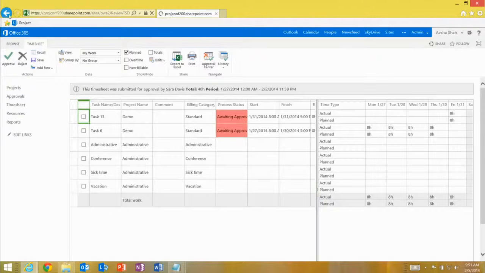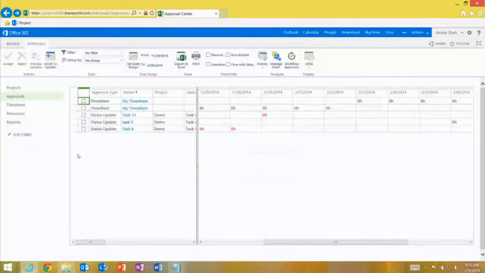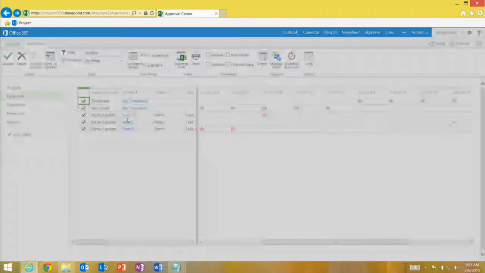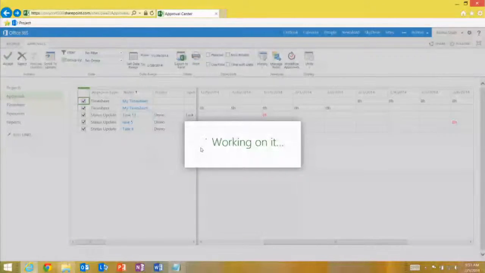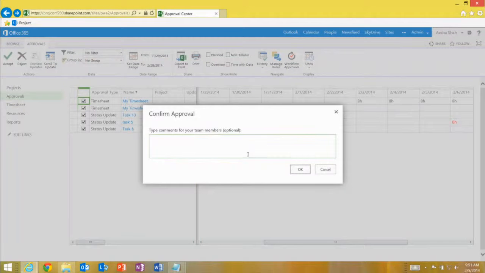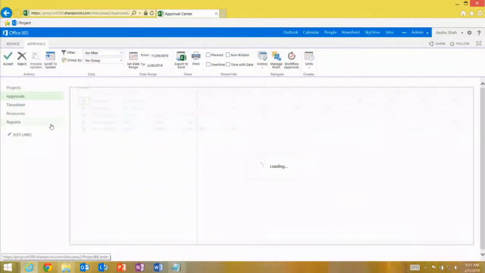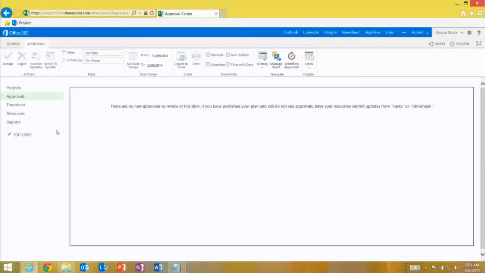So if I wanted to do it all in one go, I can go back to the approval center, select the timesheet along with all of the status approvals, and bulk select and bulk accept this. If you wanted, you could add a comment and send that back to your resource as well. If not, you can just hit OK, and it'll go ahead and approve all of those status approvals as well as timesheet approvals.